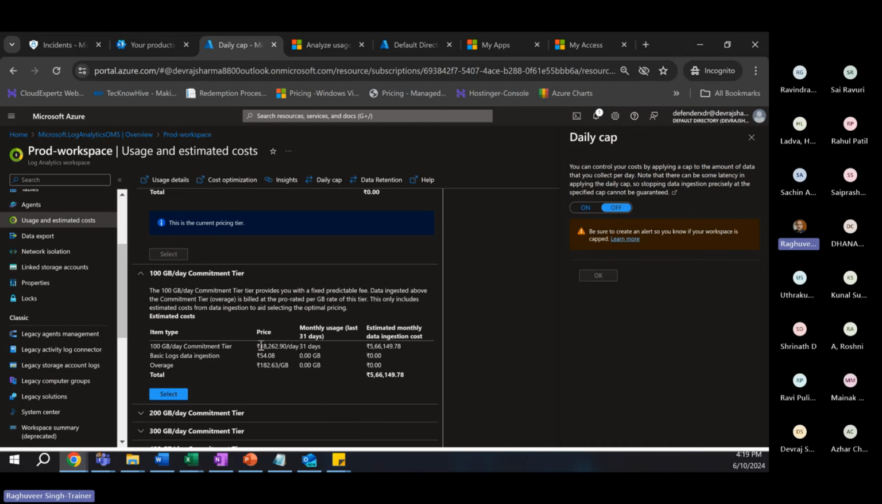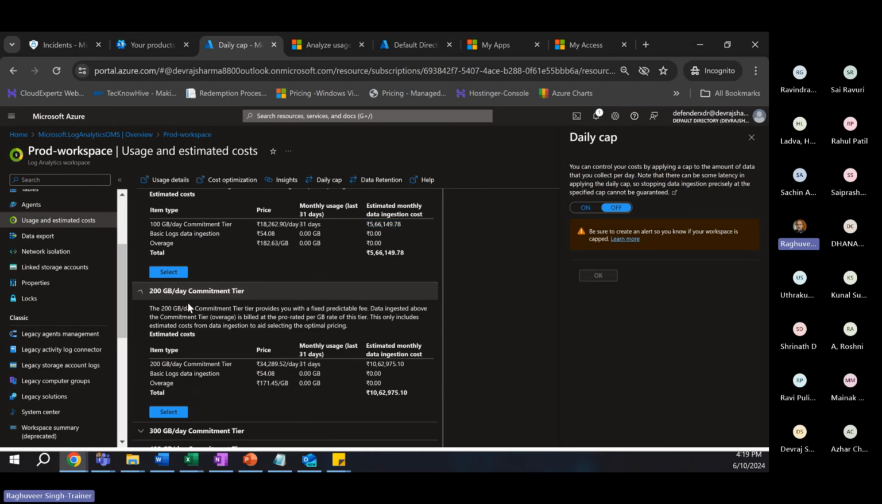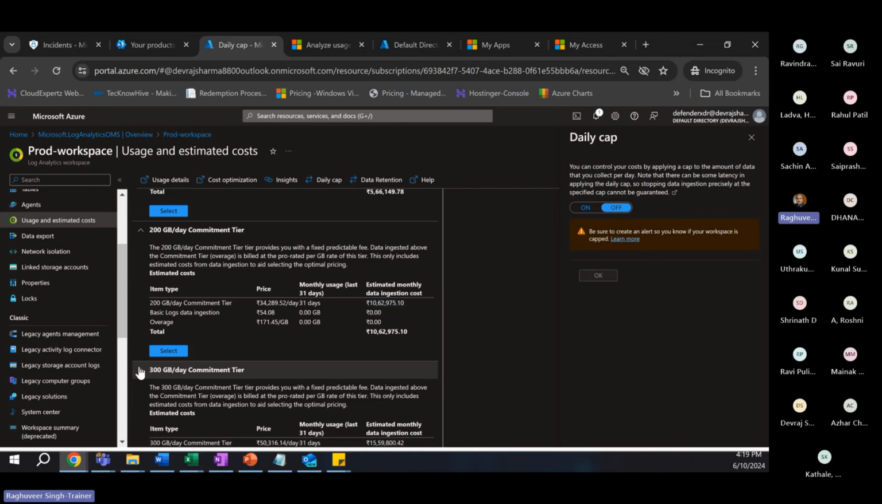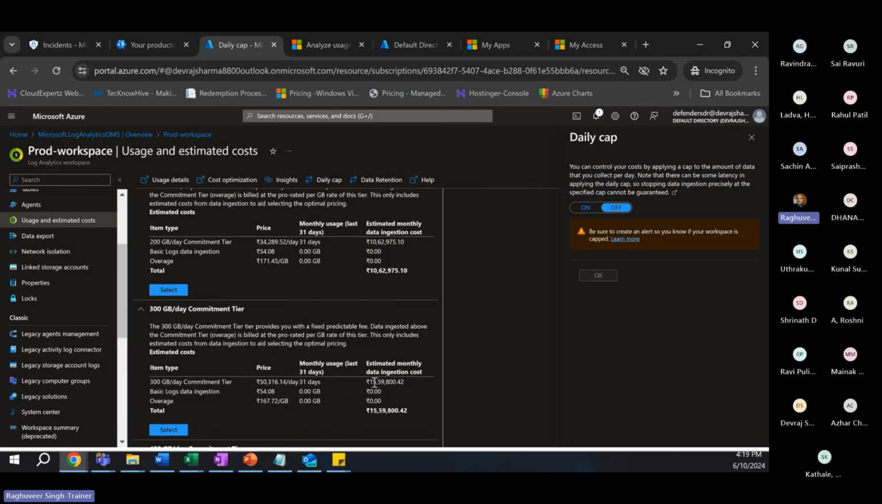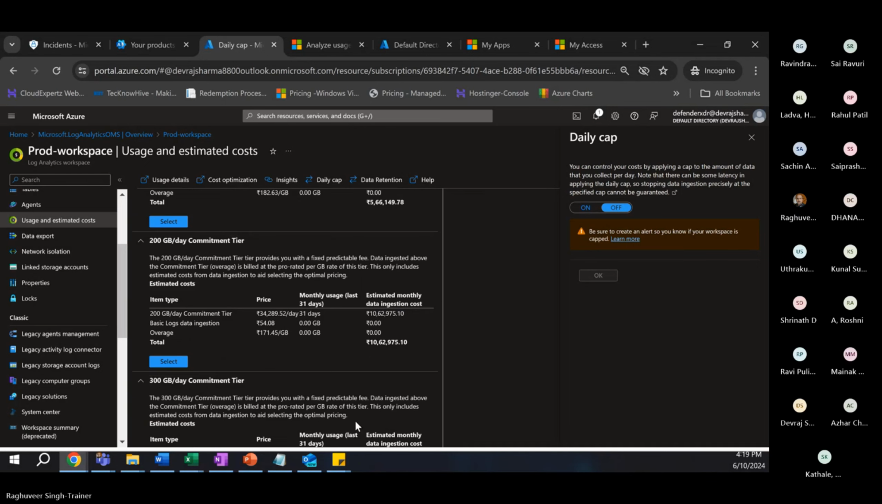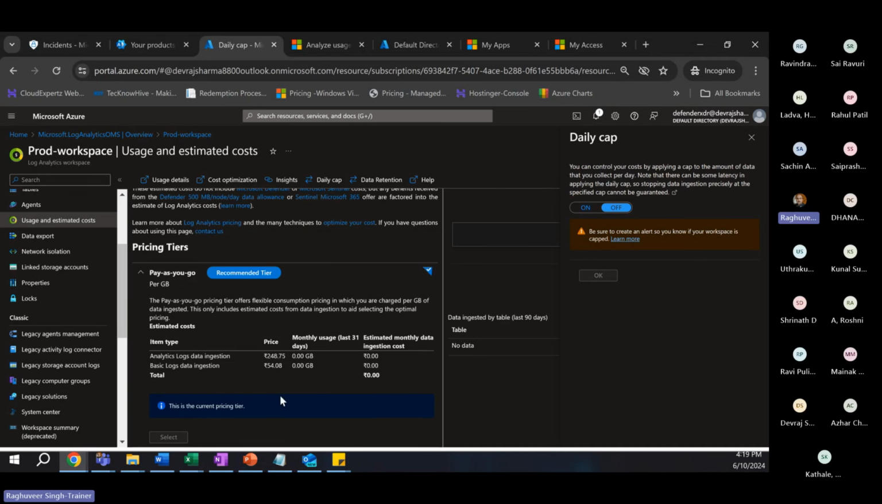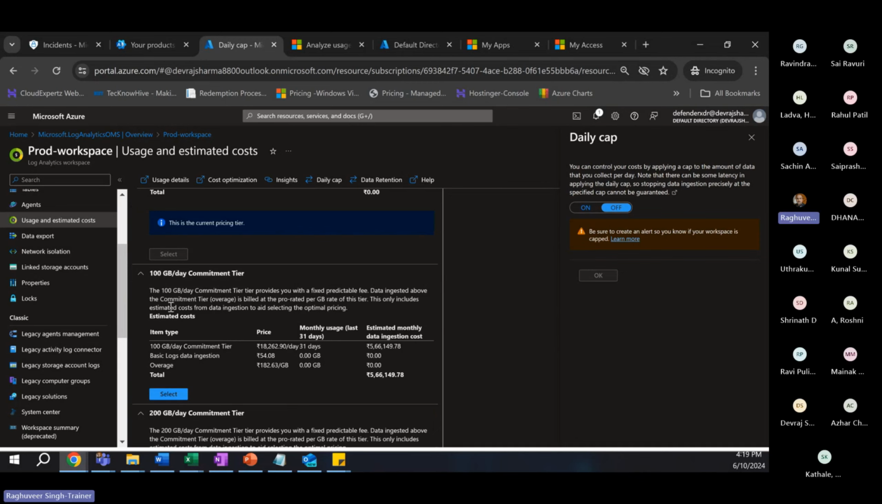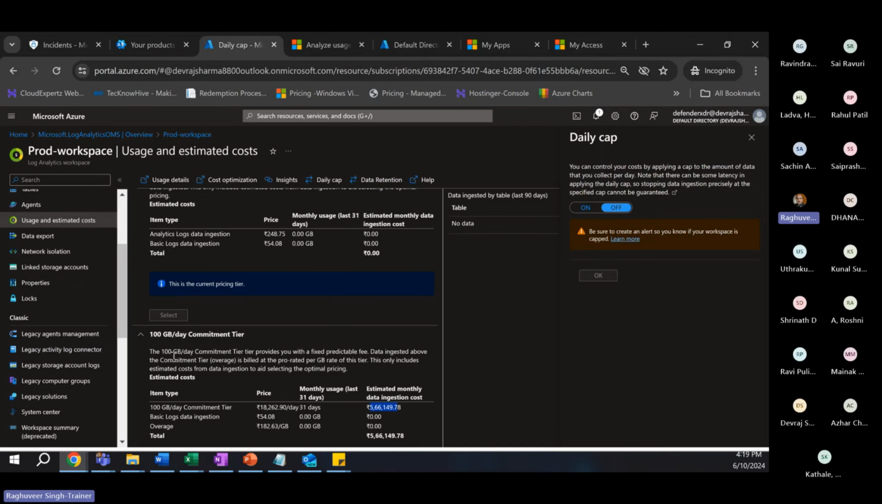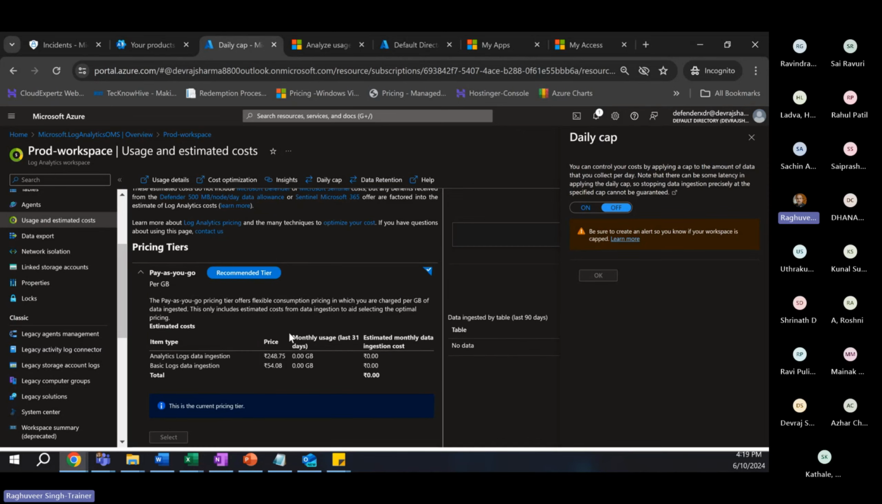So 100 GB log ingestion per day will cost you this amount per month, which is almost 5,66,000 rupees. If you go with 200 GB log ingestion, this is around 10 lakh rupees per month. If you go with 300 GB per day, this is around this ingestion cost. So accordingly, you can go with a specific cost. This is the typical tier that organizations go with. Or if you feel that it is not 100 GB per day, then you can go with this also.